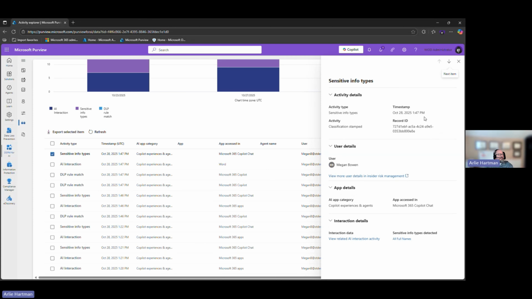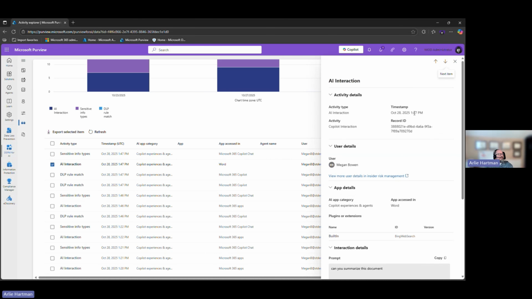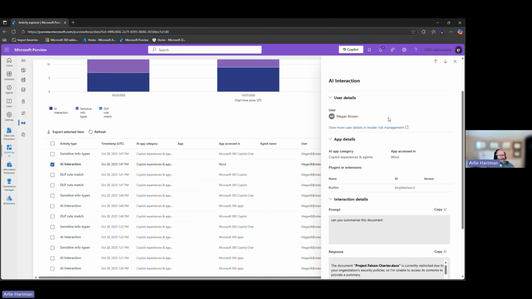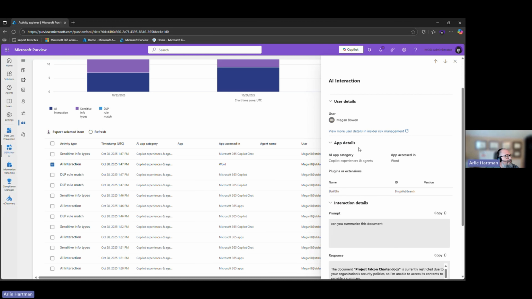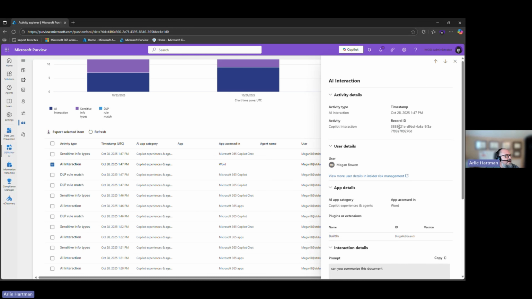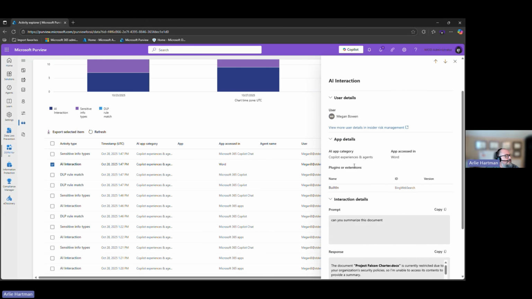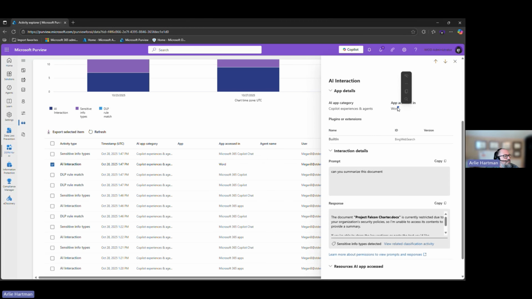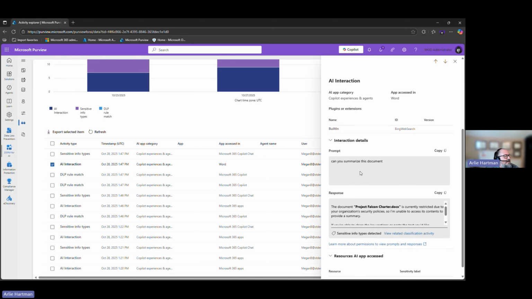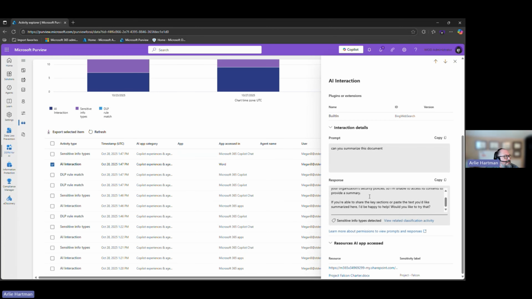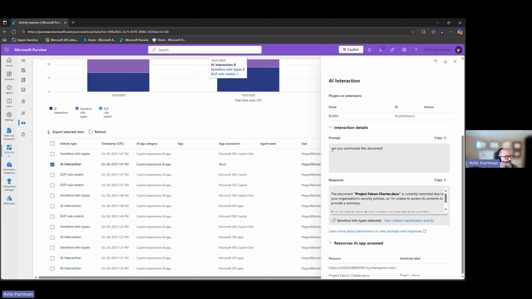So if you look here, we'll look at some different sensitive information types. We had interacted in here where I said, let's see, it was an AI interaction, Megan Bowen. It was within the app, which was Word. Can you summarize this document? You can see the response right here. So again, I'm curious, it will load up the document and show me.